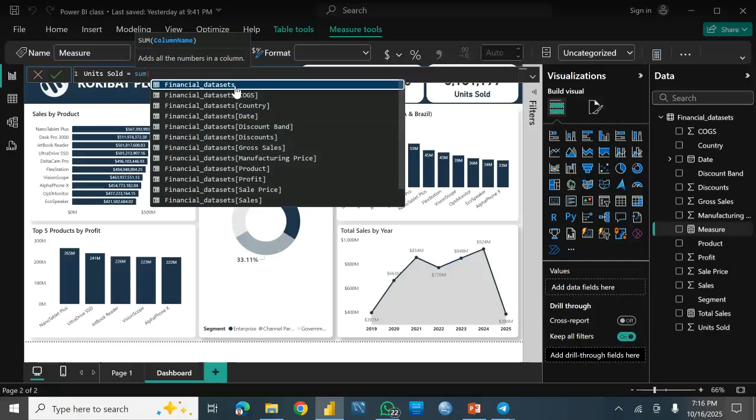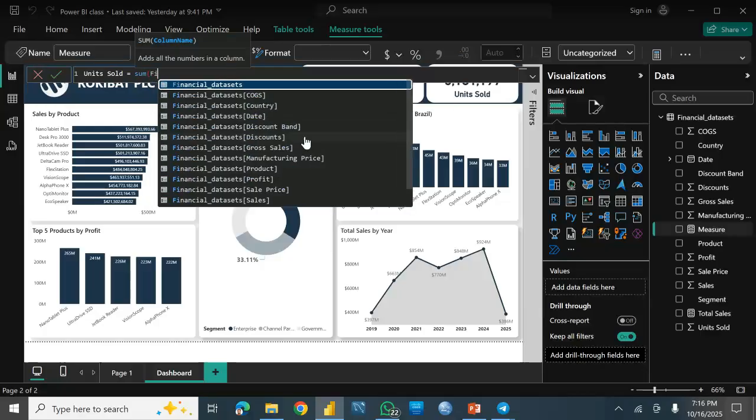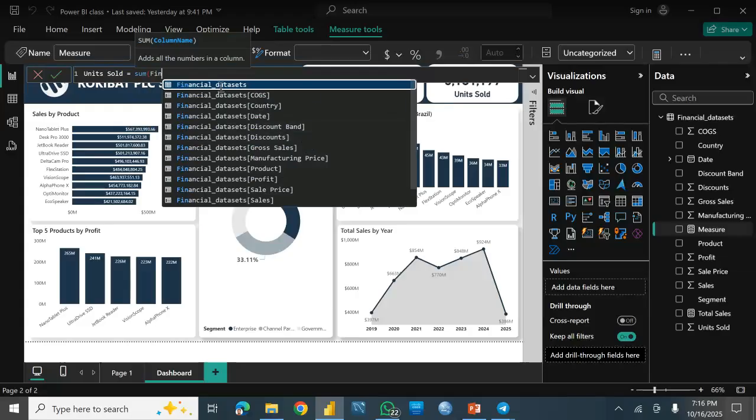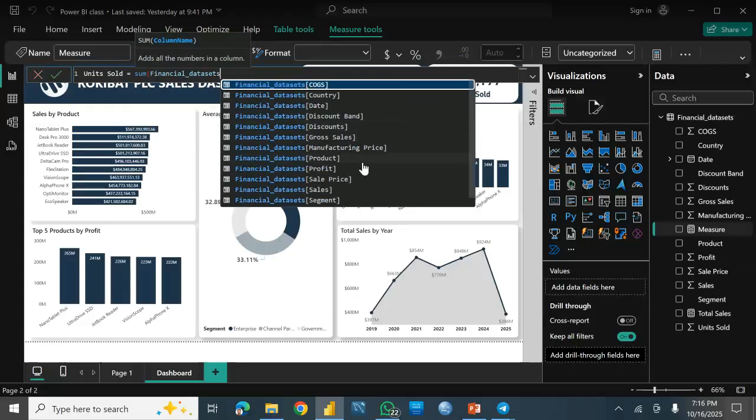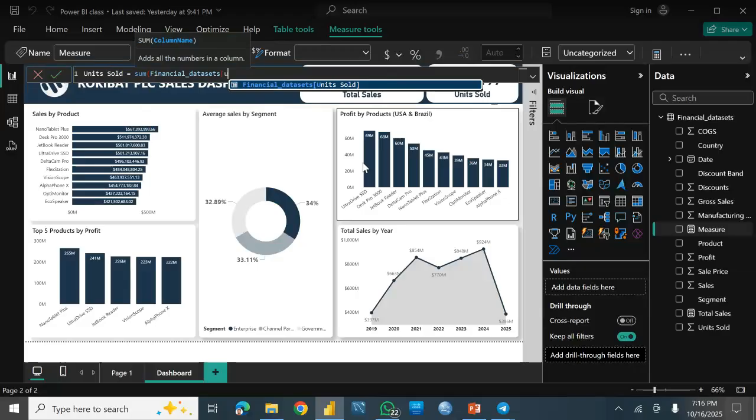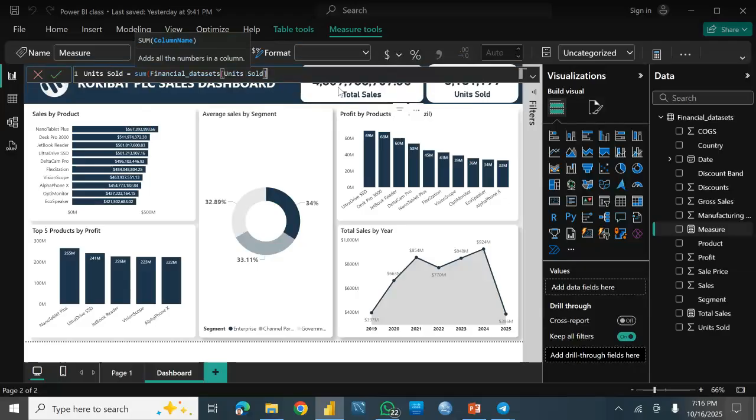I can't find my unit sold here, but let me type it out. Financials, then in brackets, I open a bracket like this, and I have my unit sold. You can see, if I did not type it out, it won't bring it. So that's why you need to know what you want to do. Close brackets, press enter. It will load it out.